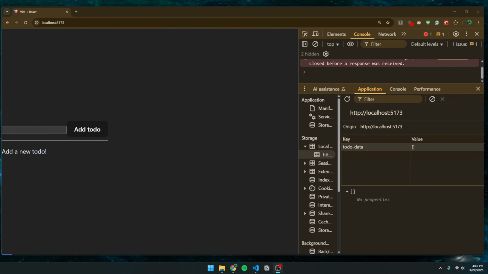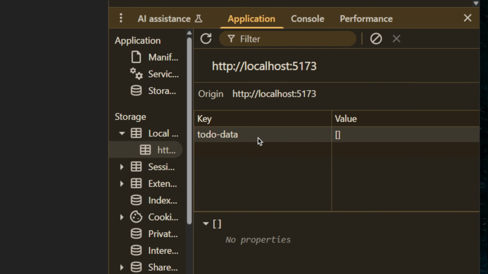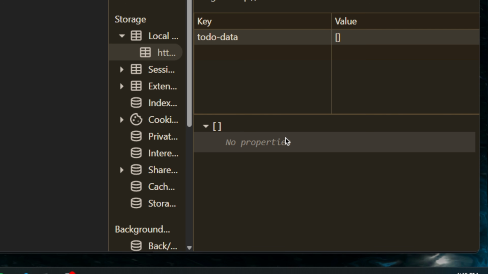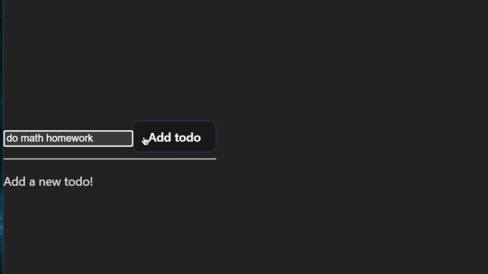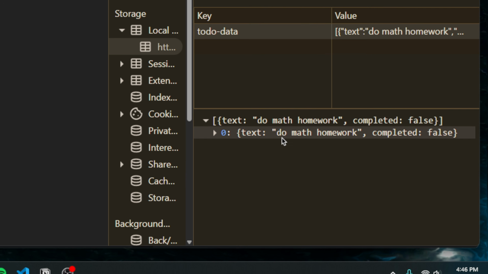In this tutorial, I'll be going over how to make a simple to-do list app using React and local storage, where it's going to make a new to-do data item in our local storage, and this will have all the data of our to-do values. And let's say if we add a new to-do, let's do math homework, and if we add it, it'll also add it to our local storage.